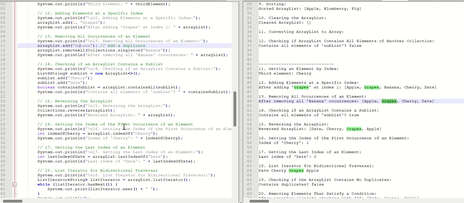Just getting the index of the first occurrence of the element. Index of the first occurrence. Cherry. Index of cherry. You want to find out which row. But now, so 0, 1.